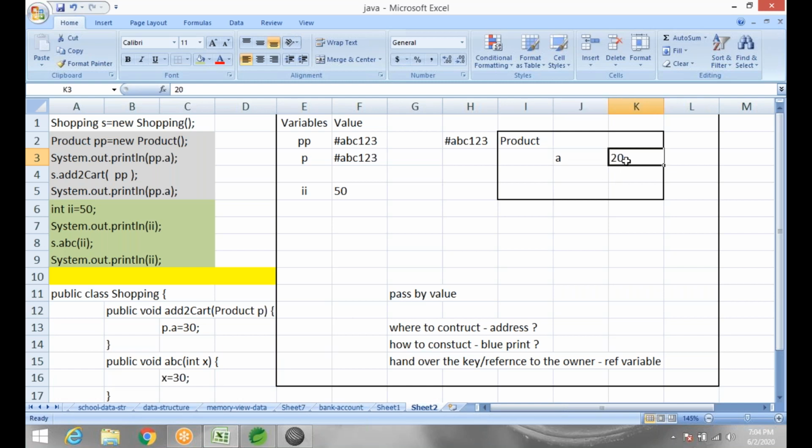So what will happen here? It's gonna change to 30. Okay. Now this method is done, and you go back to the main program. Now you print sysout pp.a. pp is still pointing to the same ABC reference. You go to this location, and now surprise. When you print pp.a, what is it going to print? It's changing. 30. Remember, it's going to print 30 this time.